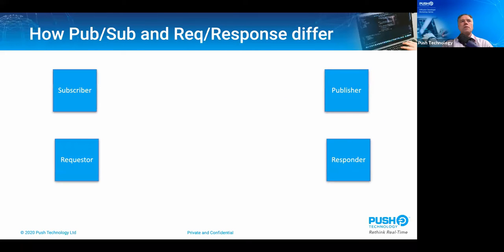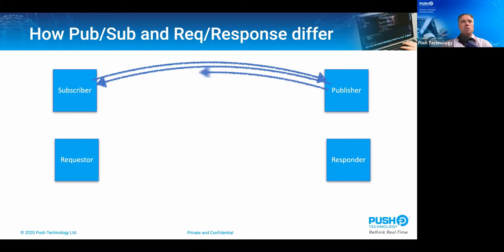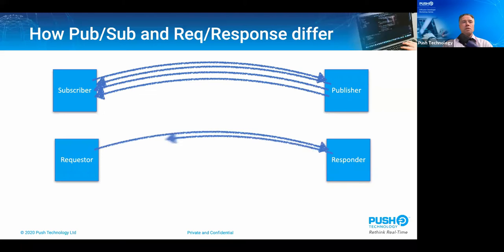It's important to cover this fundamental point. PubSub and request response are different communication patterns. Let's visualize it. This is PubSub. The subscriber subscribes to data that the publisher holds, and thereafter the publisher can publish new data, each delivered to the subscriber. Typically, there are many simultaneous subscribers to a single publication. In contrast, request response is far simpler. A single request is sent, a single response is sent back.